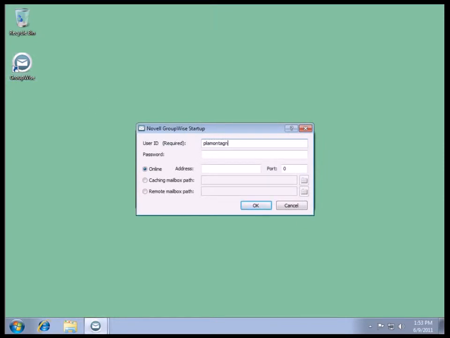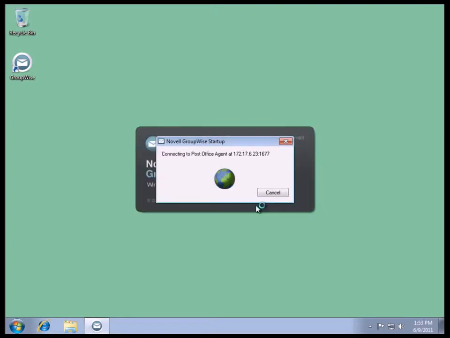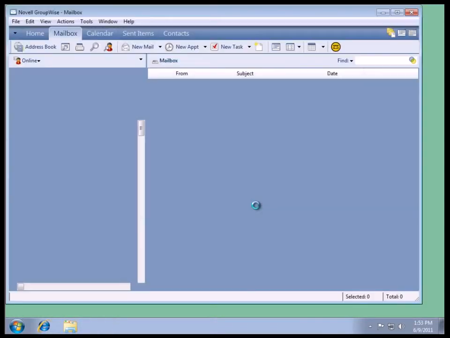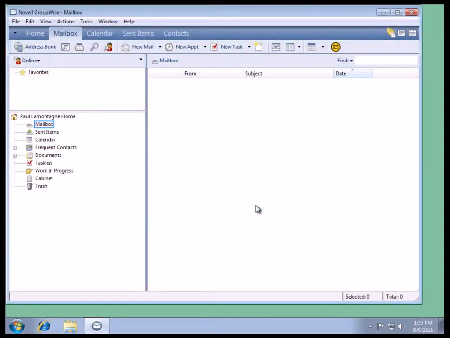I'll enter my credentials, password. Make sure we get that right. There we go. And the server's address 172.17.6.23. And select OK. And we log in with the client.